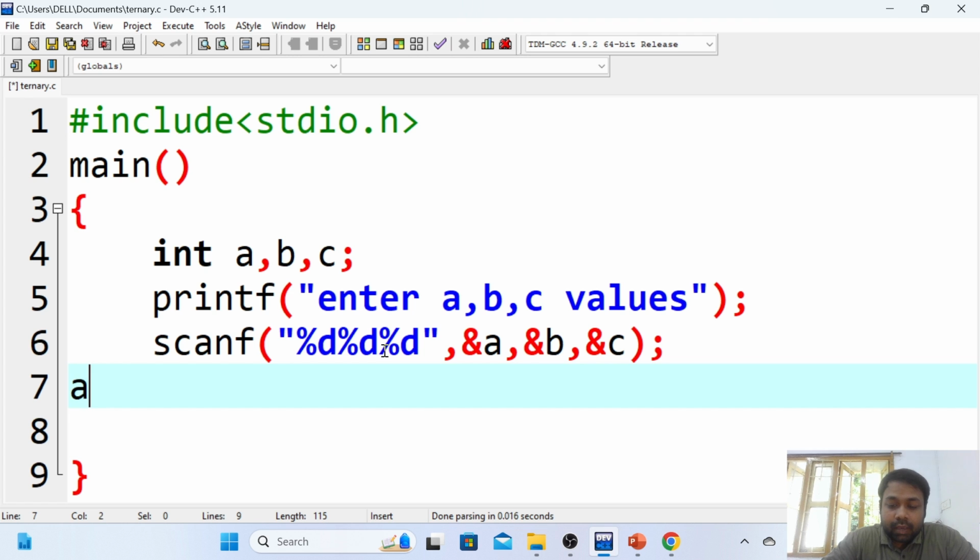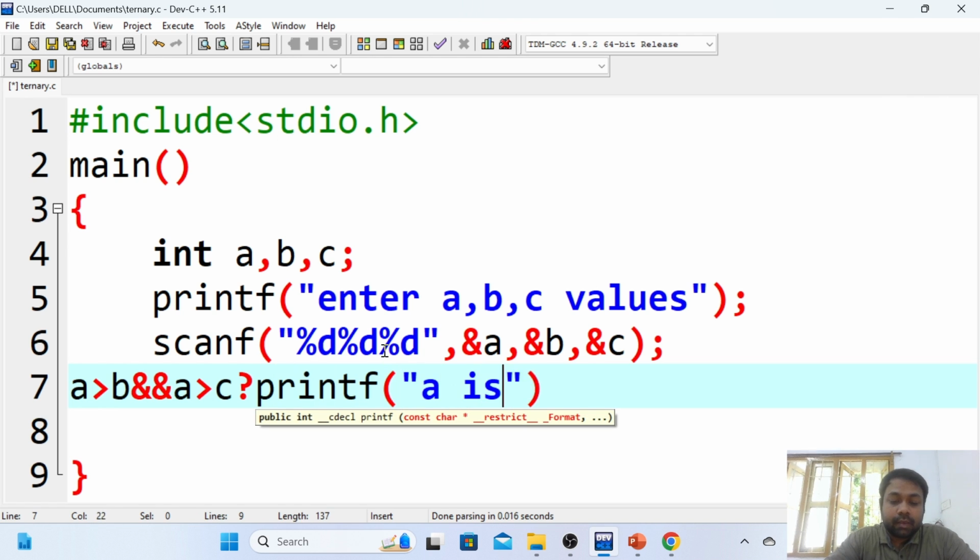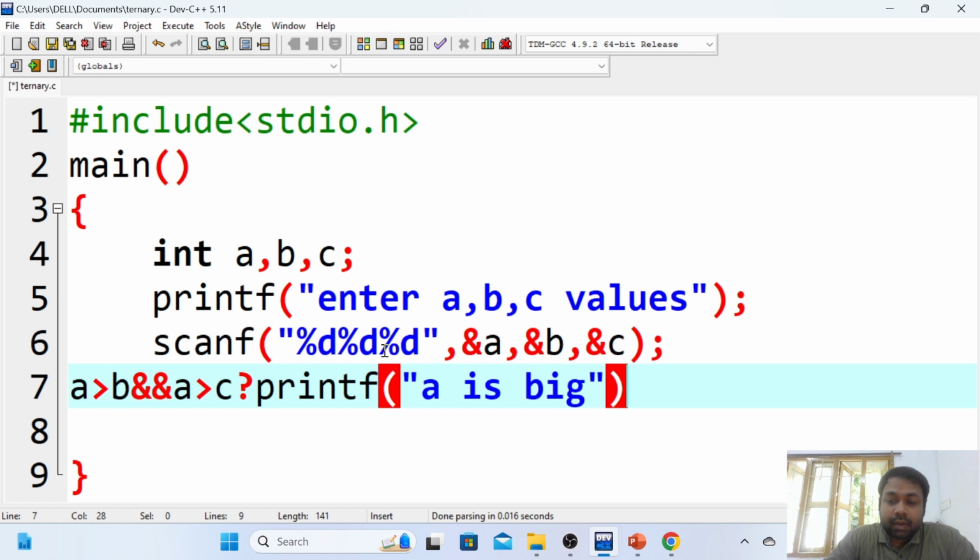Okay. So A greater than B and A greater than C. If A is greater than B and A is greater than C, then obviously who is big? A is big. That's what printf A is big. If the condition is true, A is big will be printed. If the condition is false, again you have to check the condition for B. So B greater than A and B greater than C also you can check. Otherwise directly B greater than C you can check.